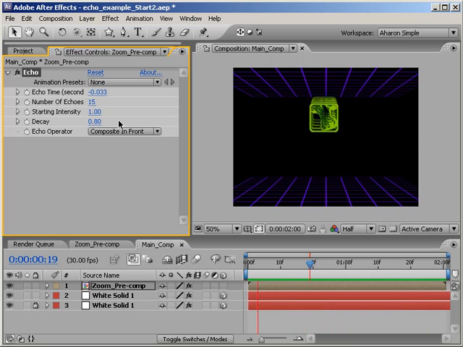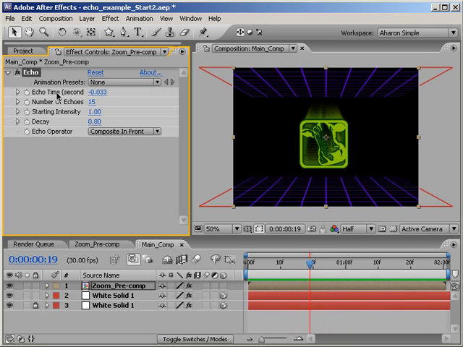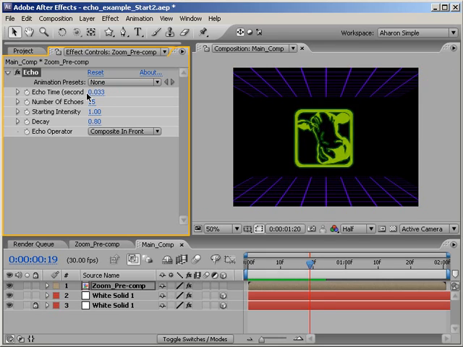Now, one property I didn't touch was the echo time property. This property determines the time in seconds between echoes. Negative values create echoes from previous frames, and positive values create echoes from upcoming frames. Again, playing around, you can get some bizarre effects.